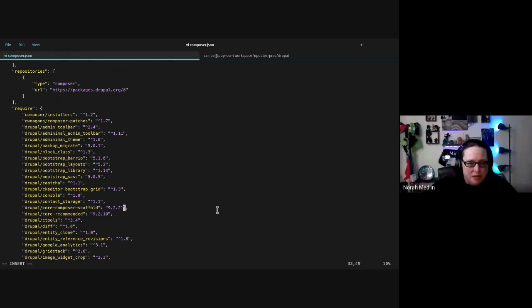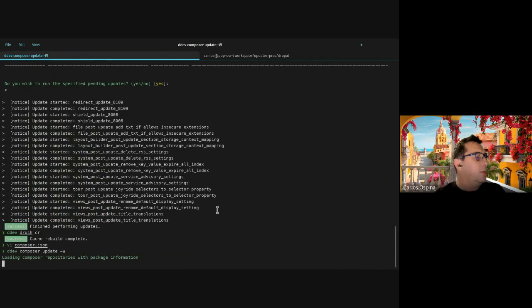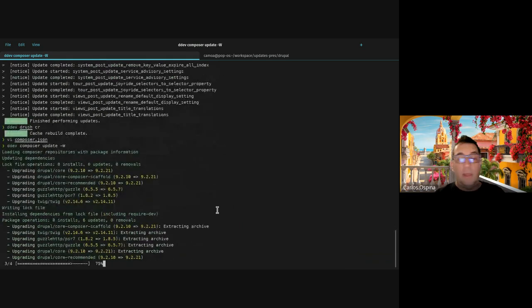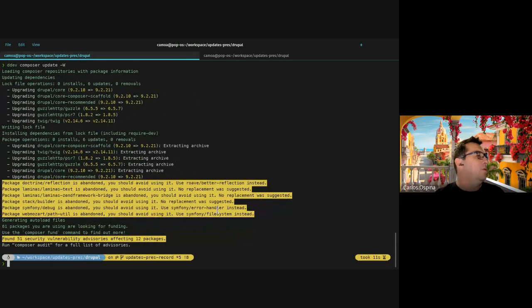Update your composer JSON to the newest patch version of 9.2. Run composer update to make sure we get the new code. If there are modules, there may be issues if they specifically mention a specific version. It's not going to be the case, but I can see I'm getting whatever needs to be updated.